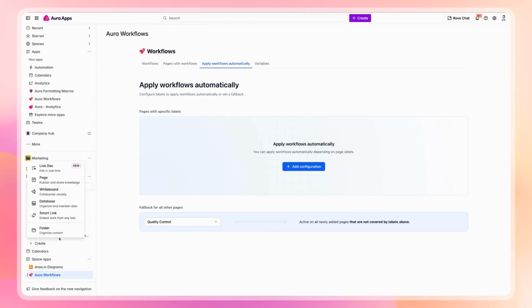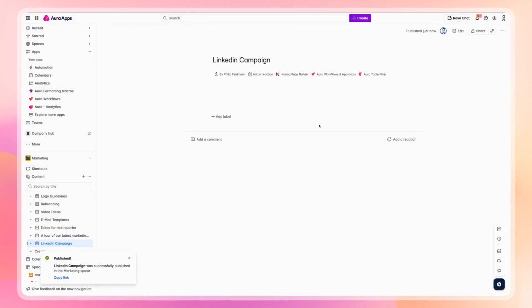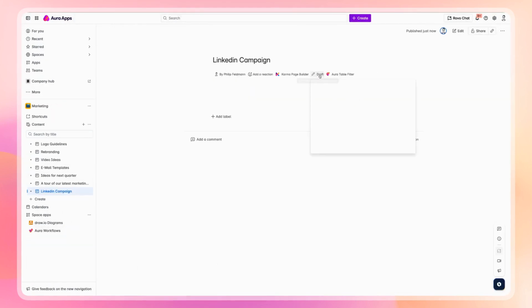Let's test it out. If we refresh this newly created page, you'll notice that the workflow has automatically been applied and it's in the dropped state. For demonstration purposes, let's immediately send it to the approval state. You'll see that the 2 reviewers configured at the space level have been set as reviewers here.